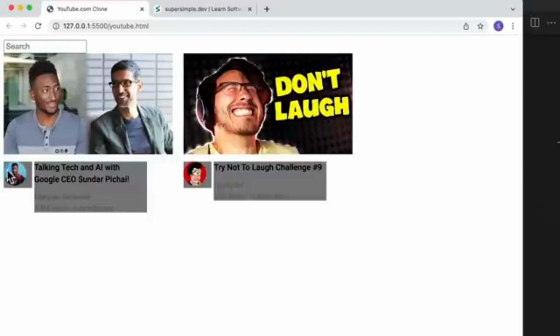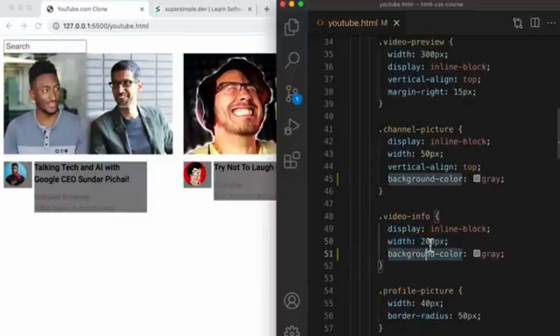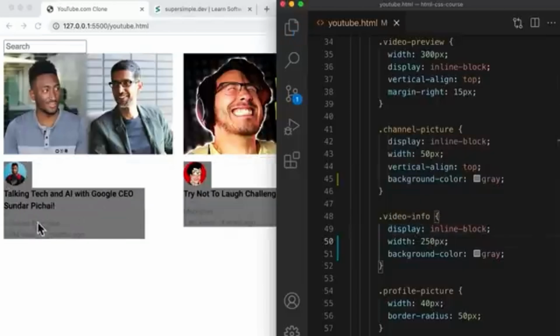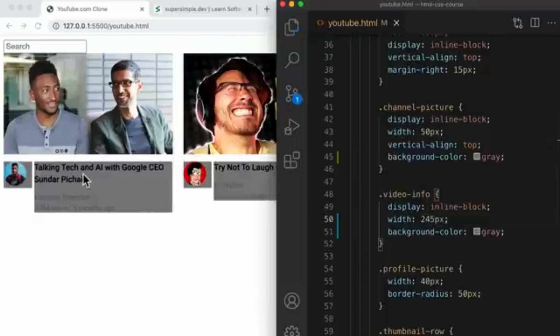So the width of this entire container here, we set it to 300 pixels. But we set the channel picture to 50 pixels here, and the video info to 200. So you would expect that we can actually set this to 250 to take up the entire 300 pixels. But if I save it, you can see that it's too long and it wraps to the next line. So we have to set it to something like 245. And that will cause it to appear beside each other. So this is one problem with inline-block, is that it has some alignment problems.